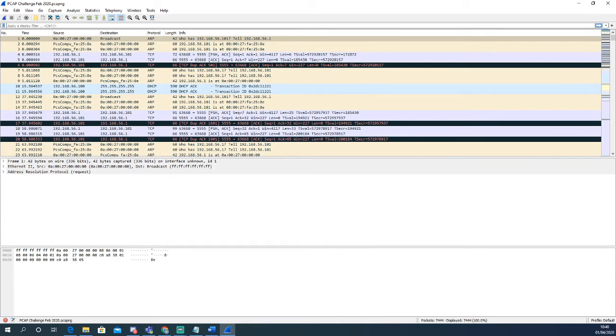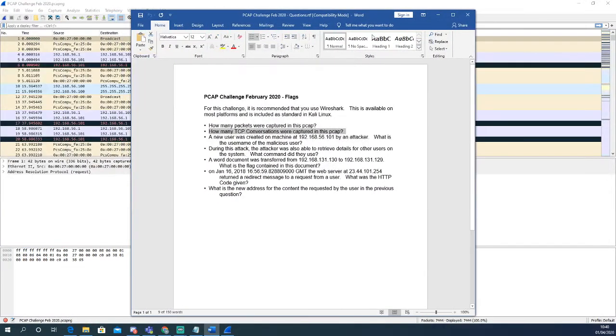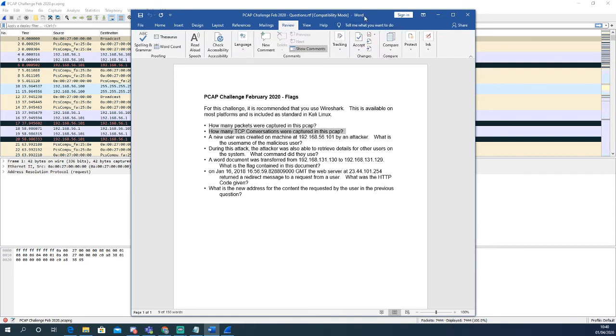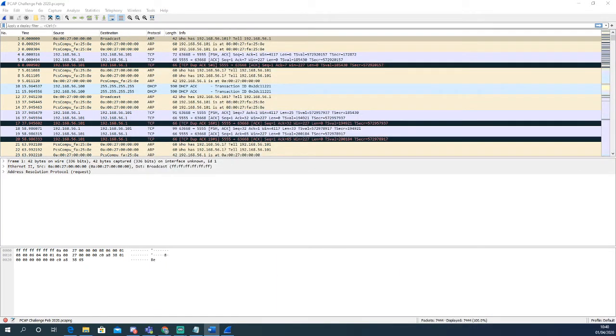Okay, now we're going to get into the perhaps deeper stuff. It says a new user was created on a machine, then they've given us the IP address of an attacker. What is the username of the malicious user? So how do we do this? They've given us the IP address, which was 192.168.56.101.